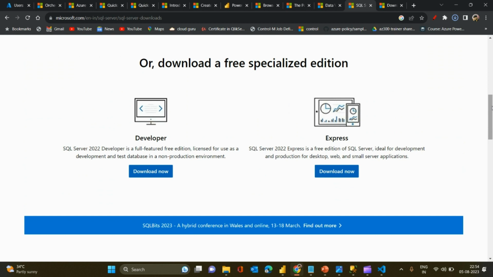Basically, the speciality of SQL Server 2022 was that we can integrate or talk with the Azure services. That's what is special about SQL Server 2022. There are different ways of connecting to SQL Server 2022. You may not even need to install the SQL Server.